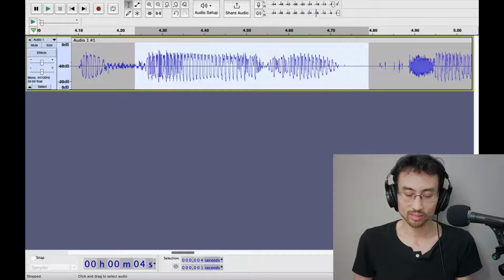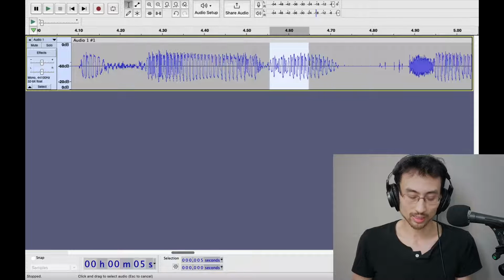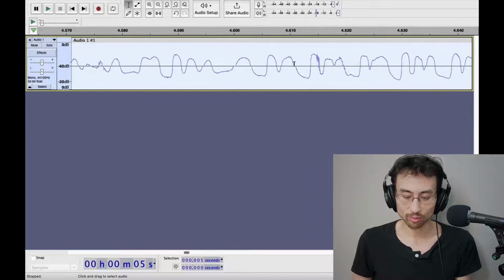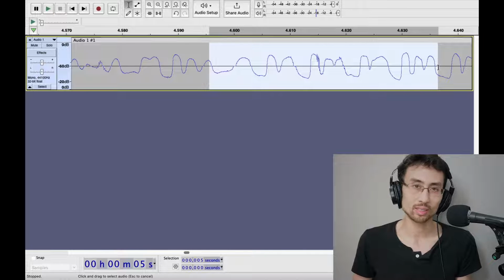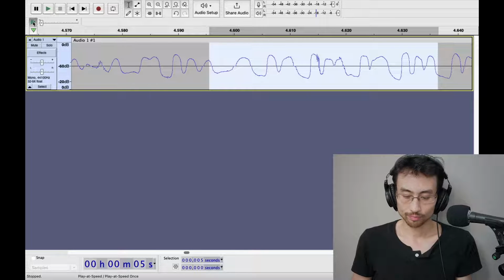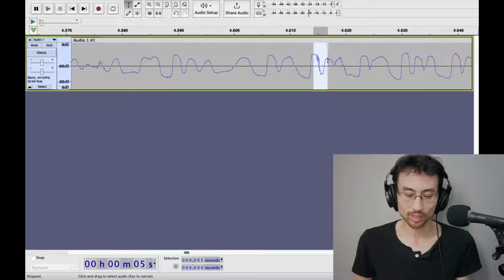And I can hear in this tiny little section, there's some mouth clicks. Now what I'm going to do is just highlight that section and expand it more. And you can see already there's something wrong with the waveform here, and that is a mouth click. Let me play that back for you really slowly. Now you can hear the click happens right around at this spot.